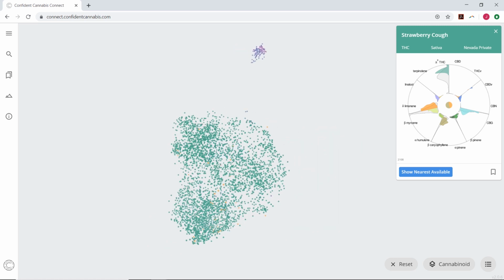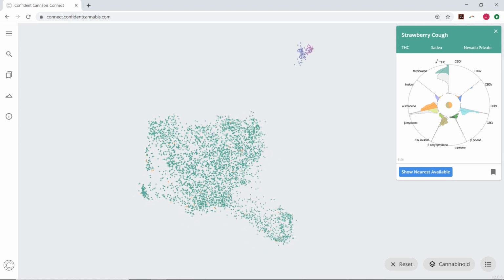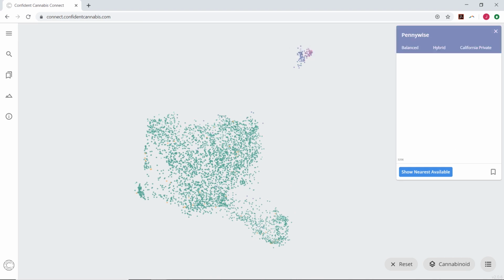So anyway, let's bookmark that as well. We'll come back to that. Let's check out the CBD cluster. So can we zoom in? Is there a way to do that? Yeah, there we go.